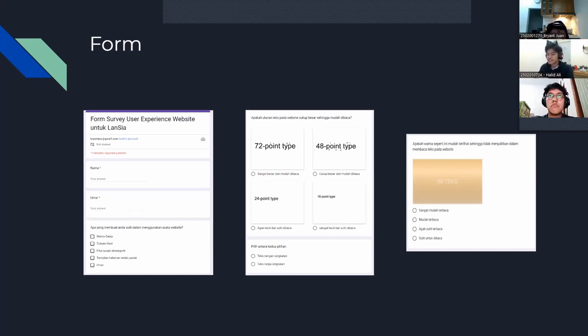And then the next one is the font, based on the font sizing and the font type. And then the next one is the color contrast. Is it vibrant enough for the elderly to be able to read some of the text on the website? Okay, next.